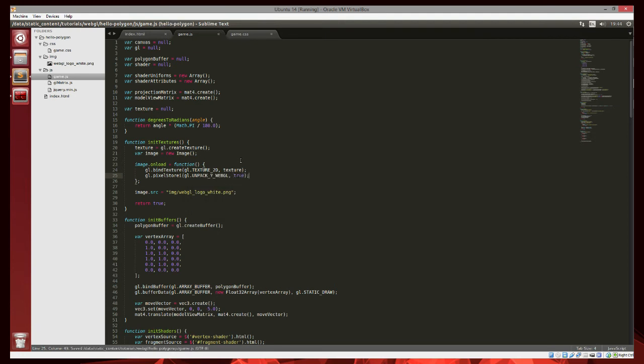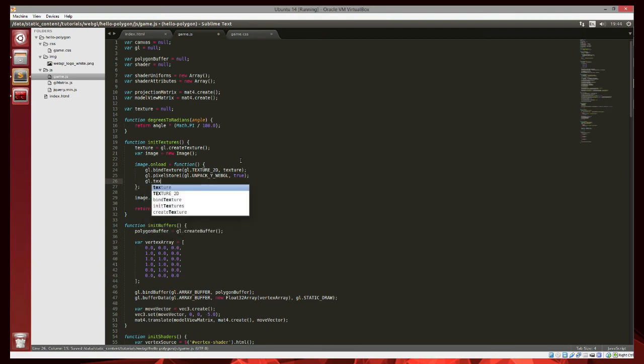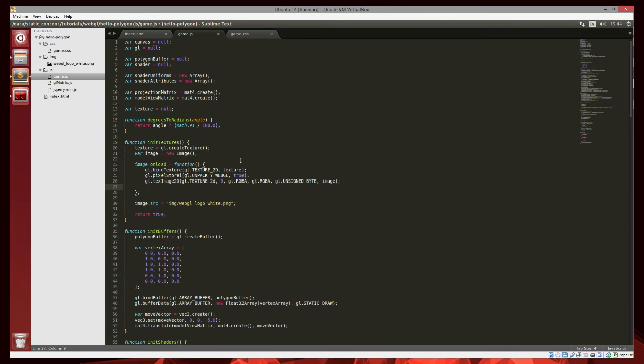So tell it to flip on the y-axis. We need to pass it the actual texture data, which is going to be in an RGBA format, and it's an unsigned byte. And we just pass in the image. Again, we don't need to go into this image and get the actual byte array or anything like that. We literally just pass the image, and it's taken care of for us.